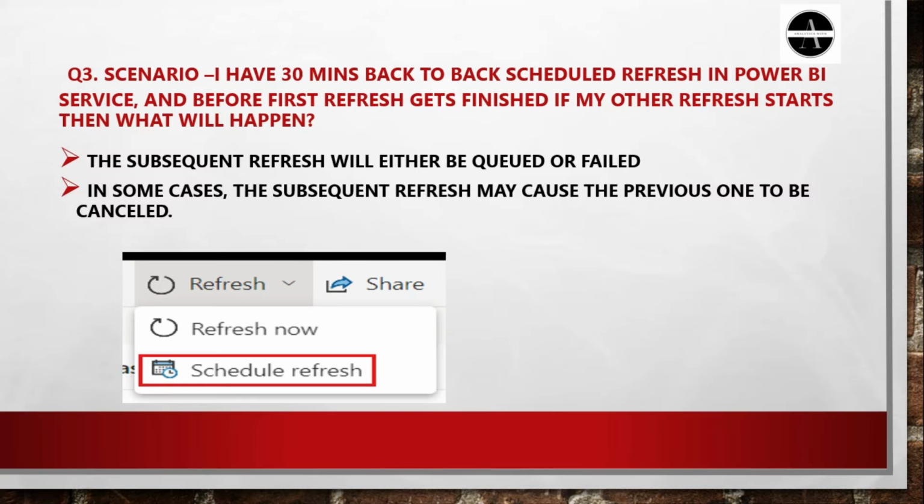Let's move to the third scenario based question, which is on Power BI service. So the scenario is, you have a 30 minutes back-to-back scheduled refresh in Power BI service, and before the first refresh finishes, if my other refresh starts, then what will happen? So you have to answer it like this. If a scheduled refresh starts before the previous one finishes, the subsequent refresh will either be queued or fail depending on the Power BI service setting and resource availability. In some cases, the subsequent refresh may cause the previous one to be cancelled. So this should be your answer.